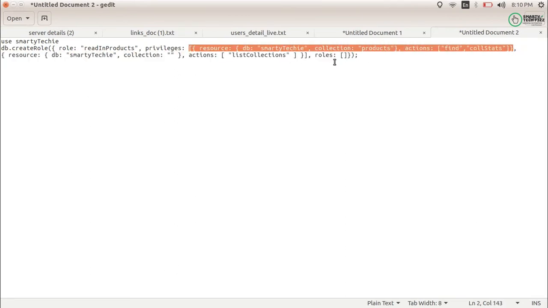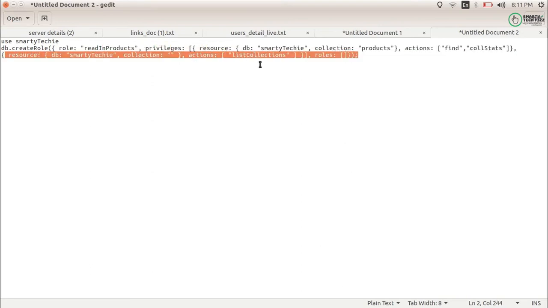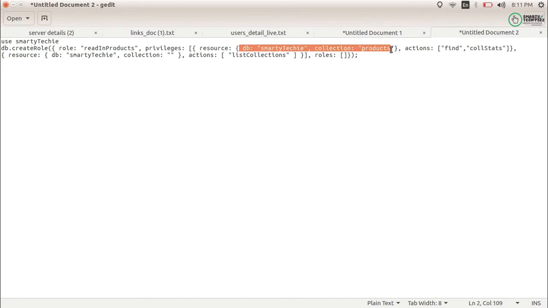So in the collection, if you provide the name here, it means it will only have access on products. But here you can see I have provided the collection as blank. Blank means for this resource it will be able to perform the particular action on all the collections. Blank means for all the collections. So here I am providing products as the collection.